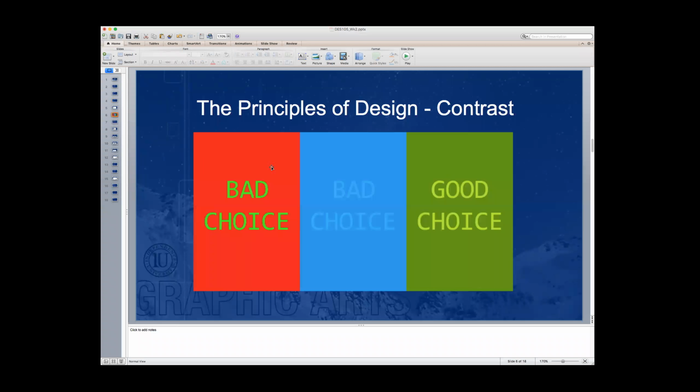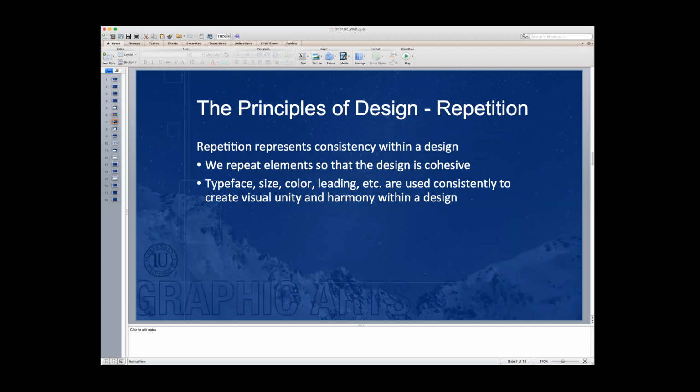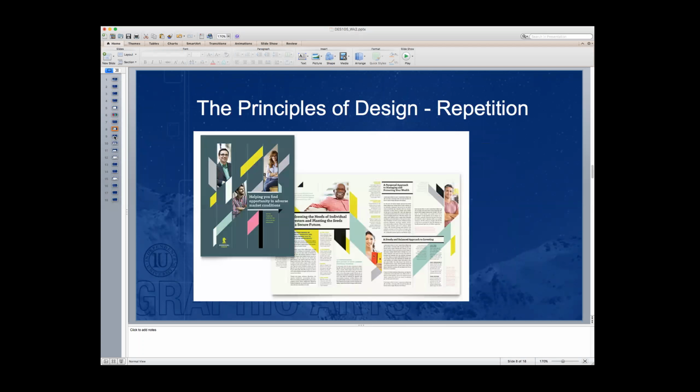We talked about contrast as far as legibility and colors. The middle one is a bad choice because it's too light. There's not enough contrast there to help you read the text. Same with the left one. It's dark font on a dark background. There's not enough contrast. We went over repetition.